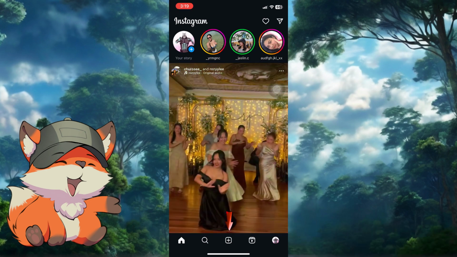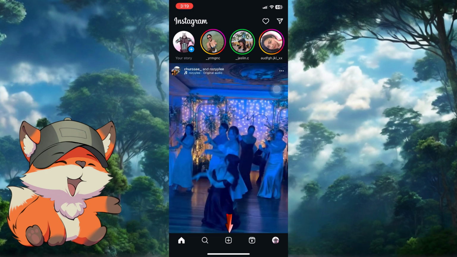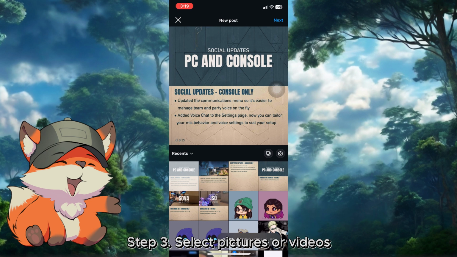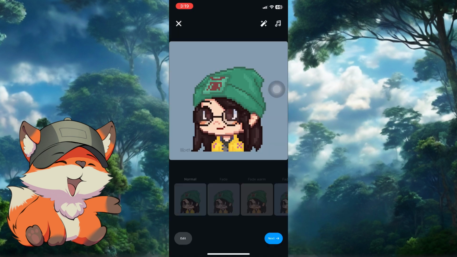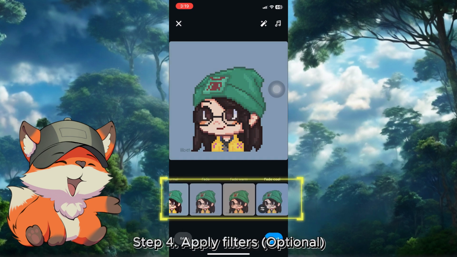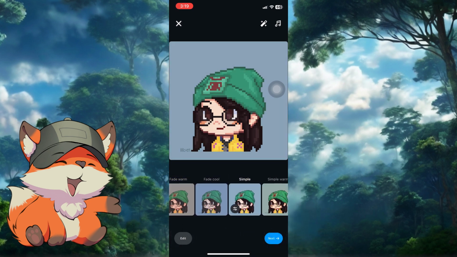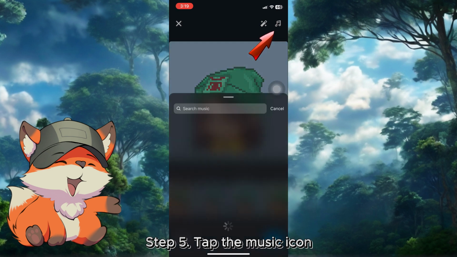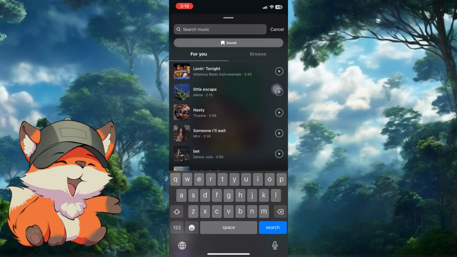Click the plus button on the bottom part of your screen. And now select pictures or videos. Then choose next. You can now apply filters to your photos. To add music to your Instagram post, tap the music icon at the top of the app.